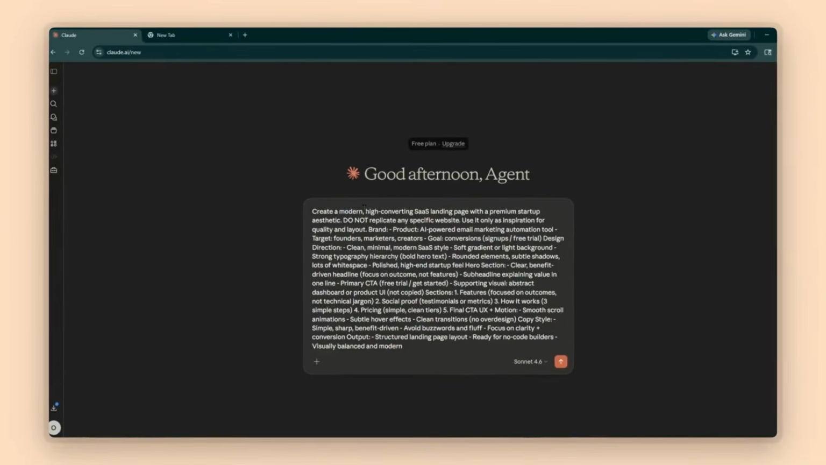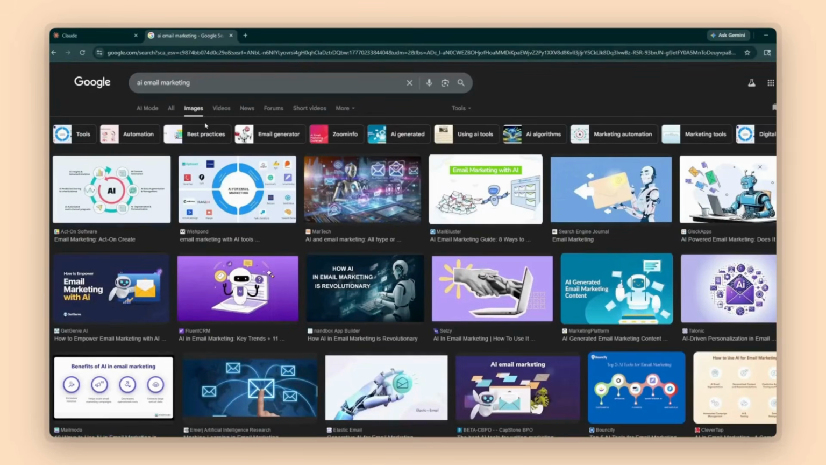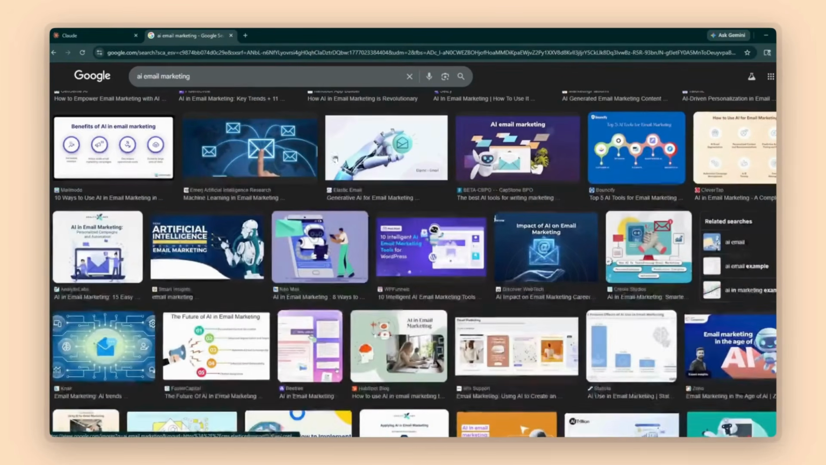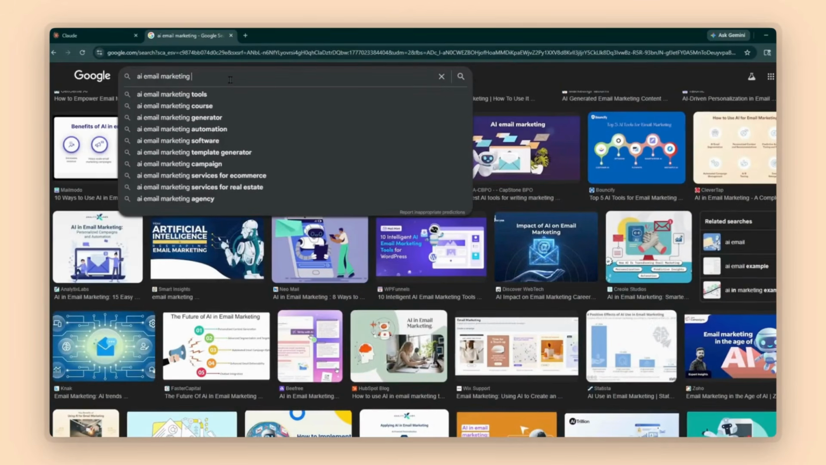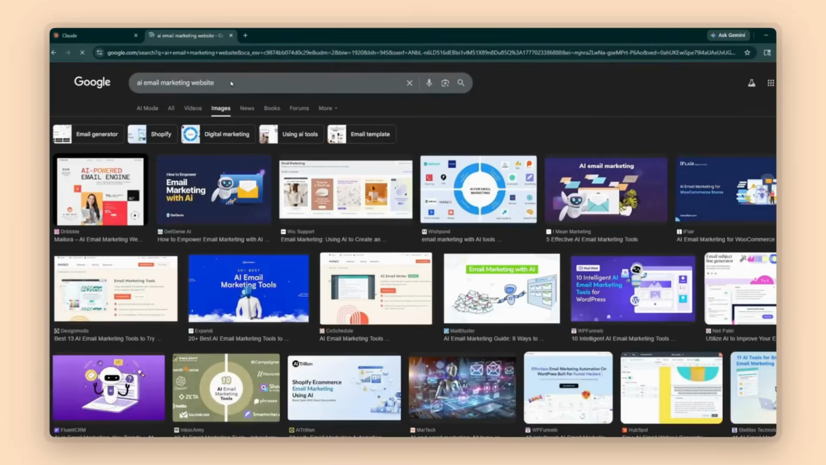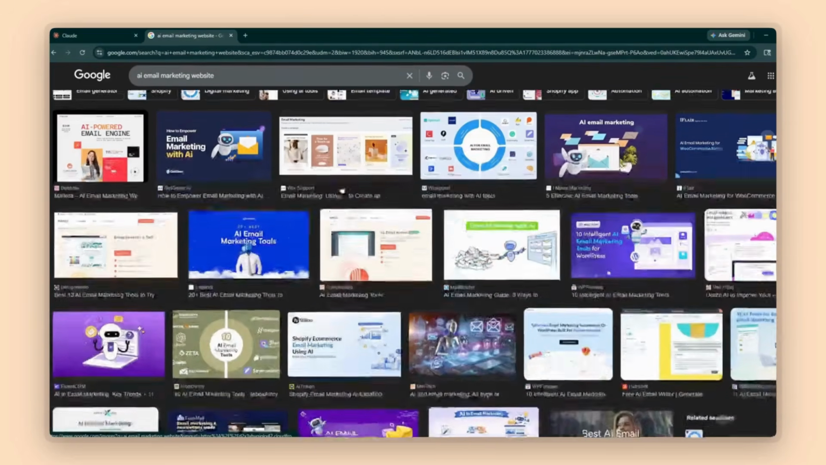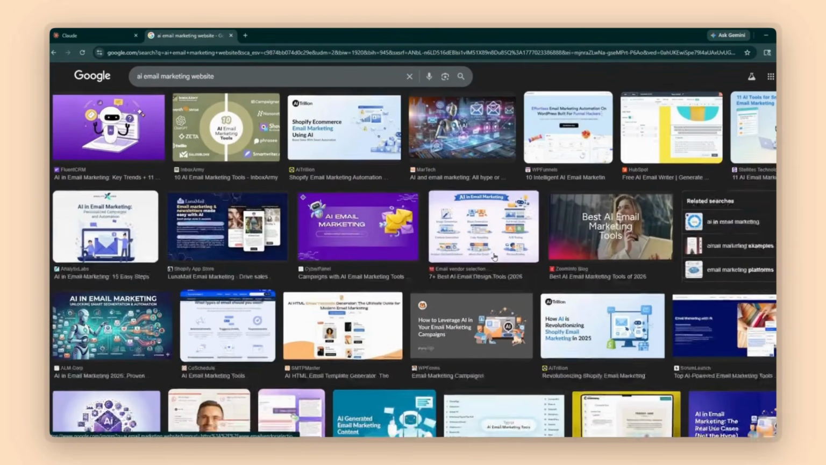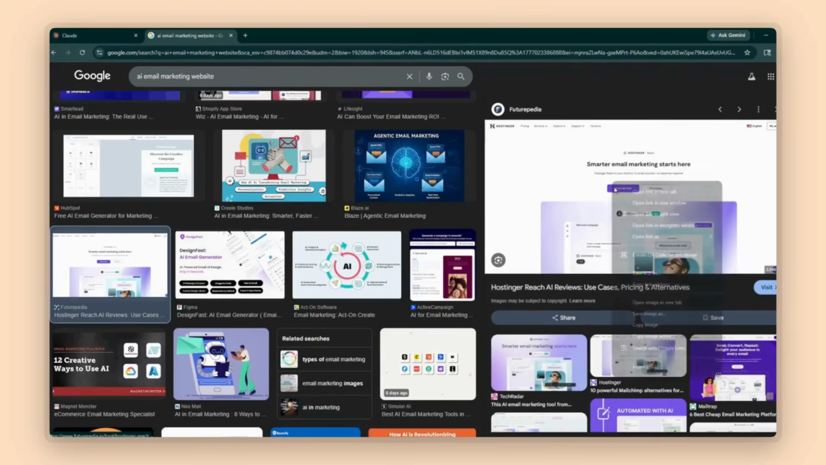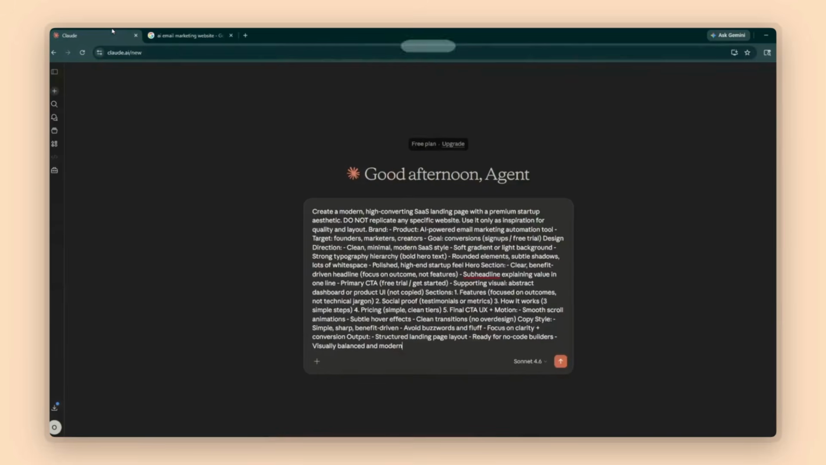To get even better results, you can add a reference image. It's not required, but it helps the AI understand your design style. For example, I am building a landing page for an AI email marketing tool. So I will quickly grab a clean reference design from Google. I will just search for it. And you can see there are loads of images available if you search for an AI email marketing website, and you can choose one of them if you want. So I think we can go with this image. I will just copy this image and paste it right here.